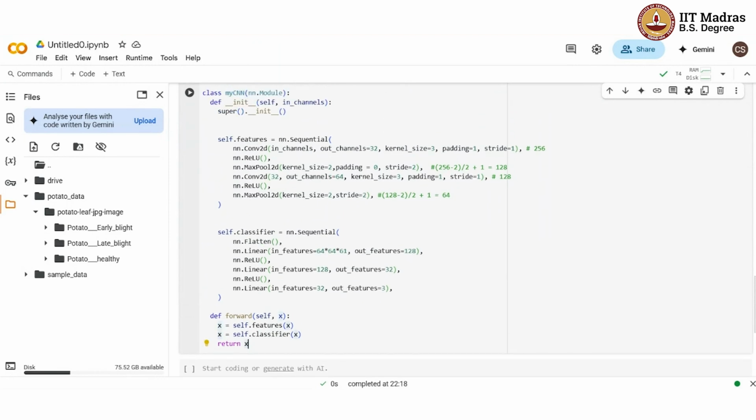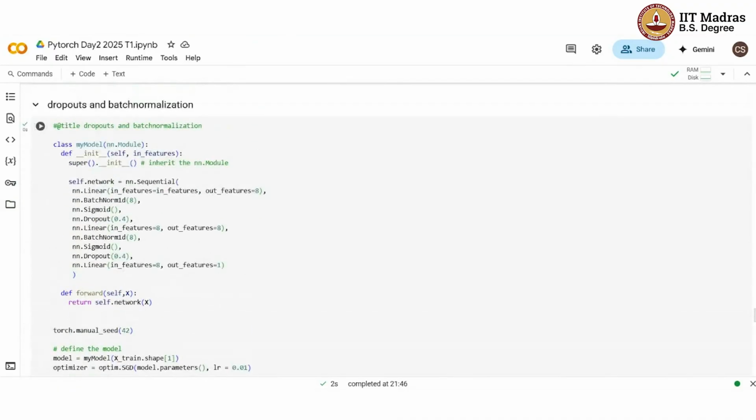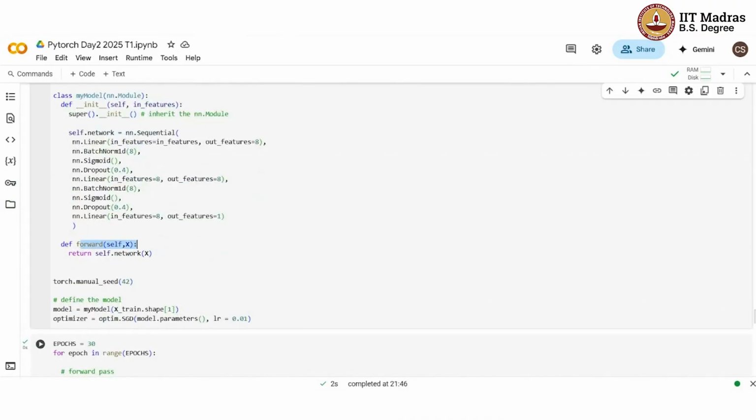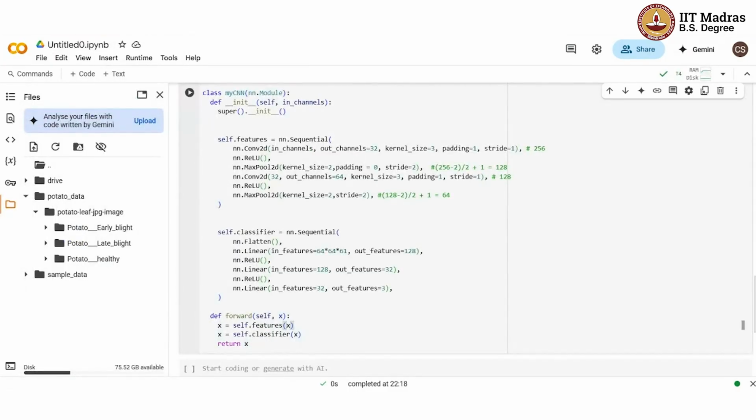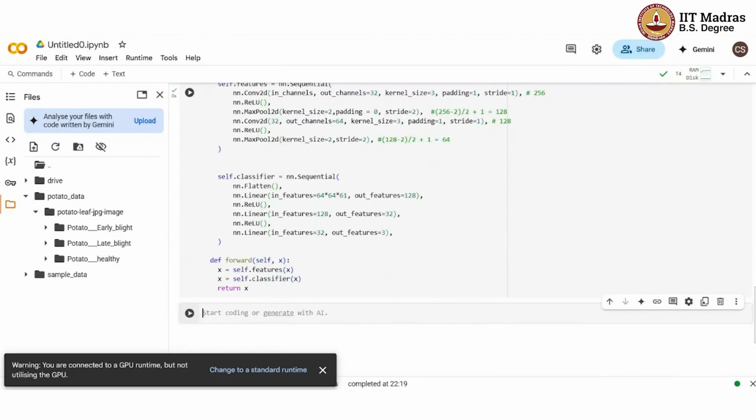Okay, it's the same as this. There's nothing I'm doing different; it just looks different. In that forward, I was calling self.network and giving x to it. Same thing. So that's what we have done. This is the class definition part.